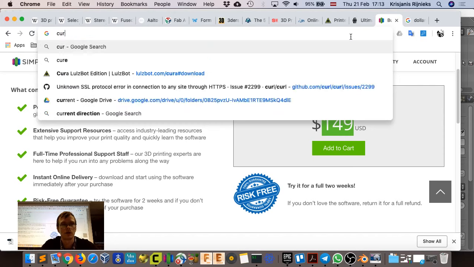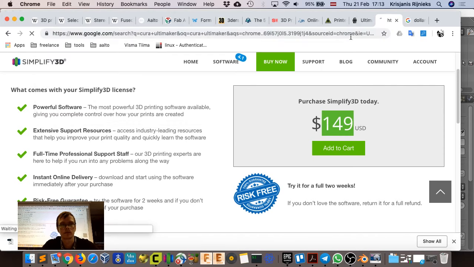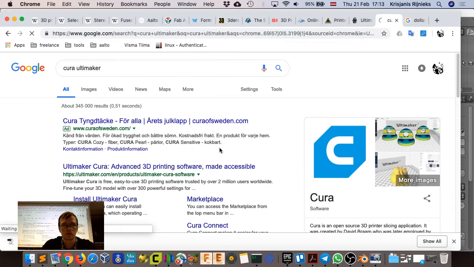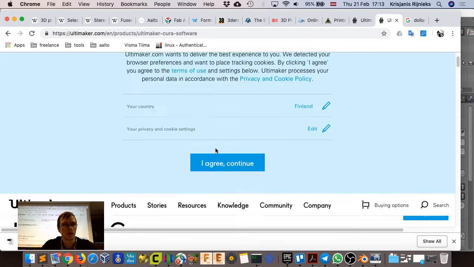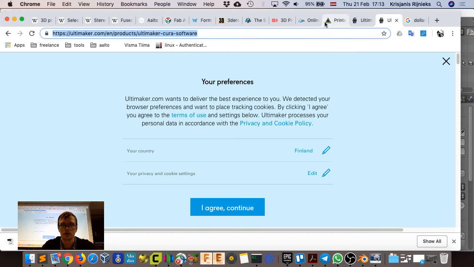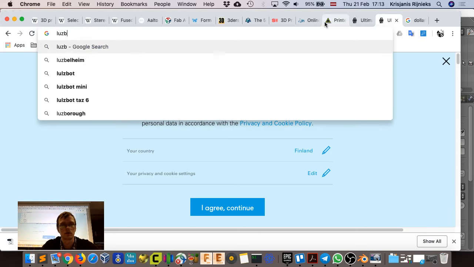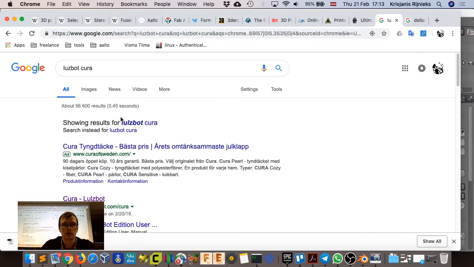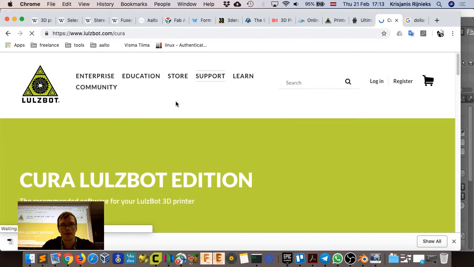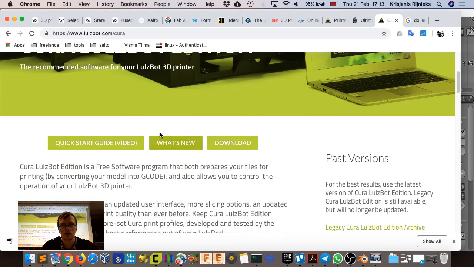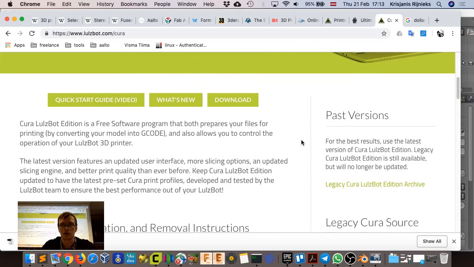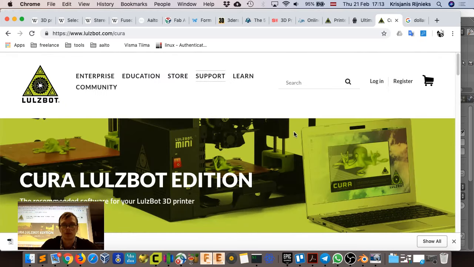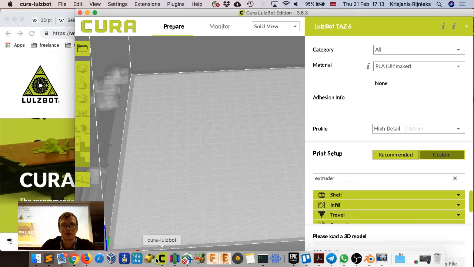Yeah, then there's Cura. And we are going to use Lulzbot Cura, so you can download it for free. So Cura for Ultimaker and Cura for Lulzbot, they're both free and open source. And it looks like this.